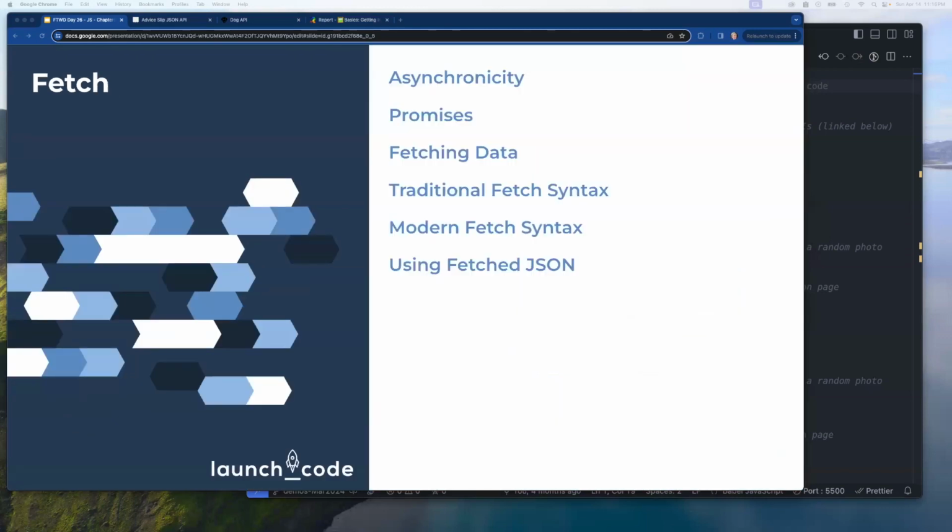I'm going to talk about a couple of concepts first that are important for being able to handle this process. The first is asynchronicity, and the second is promises. Once we understand those concepts, then we can actually look at what it is to fetch data with JavaScript and look at some of the traditional syntax and also some of the more modern syntax. I want to teach both of them to you. And then we will practice, what does it look like to actually use the JSON once you receive it? What can you do with it?